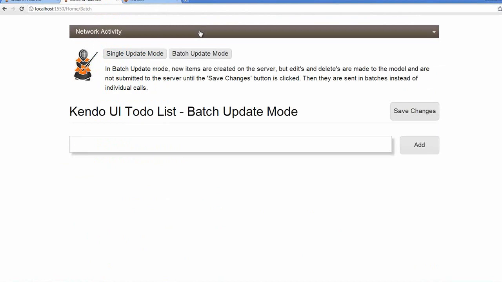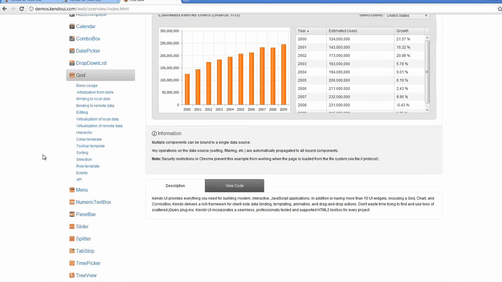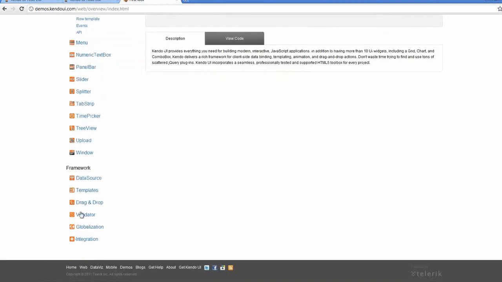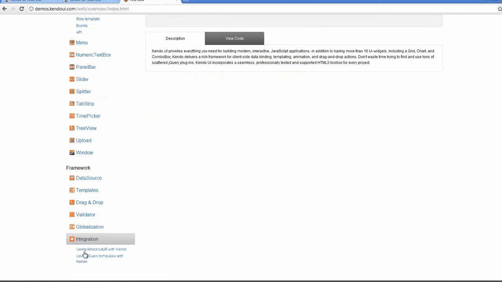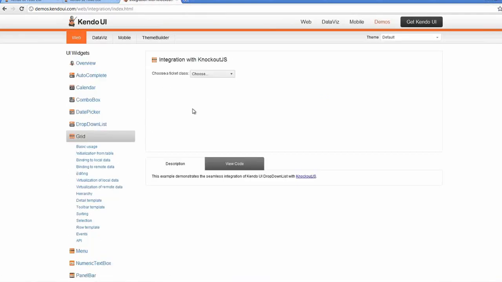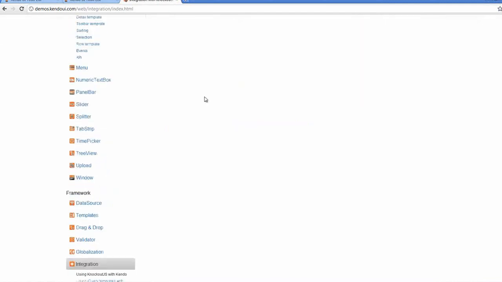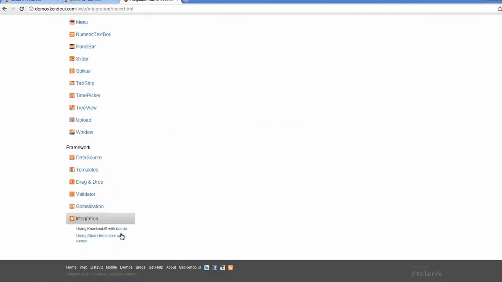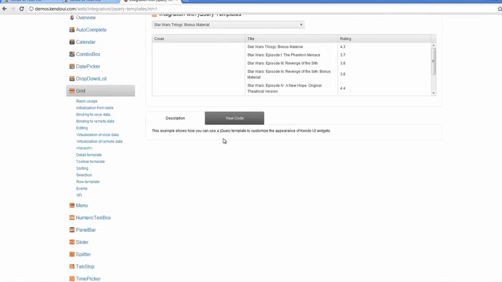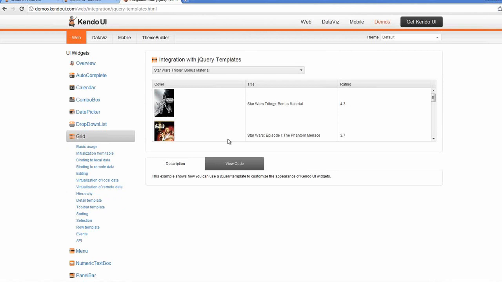Kendo UI aims to be everything that you're going to need for an extremely feature-rich application that's fully HTML5 compatible. But if there's something that you want to plug in because you just like it and you want to use it, Kendo UI does not stand in your way. So if you decide that you wanted to use, let's say, Knockout, which is an MVVM pattern, we even have demos for you on how you can use Knockout.js with Kendo UI. We also have demos on how you can use jQuery templates with Kendo UI. Again, we don't want to stand in your way, absolutely not.